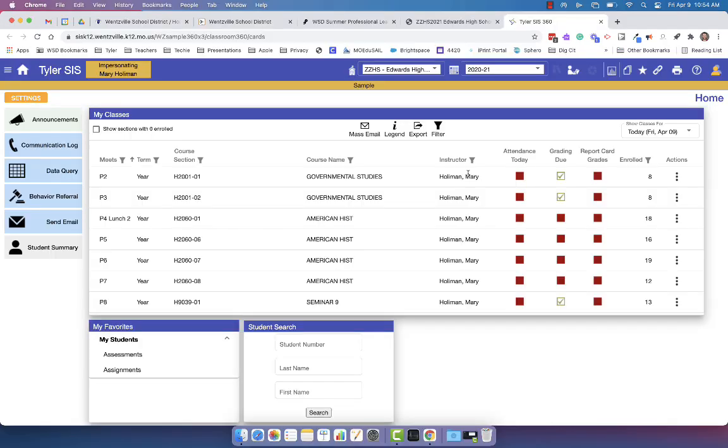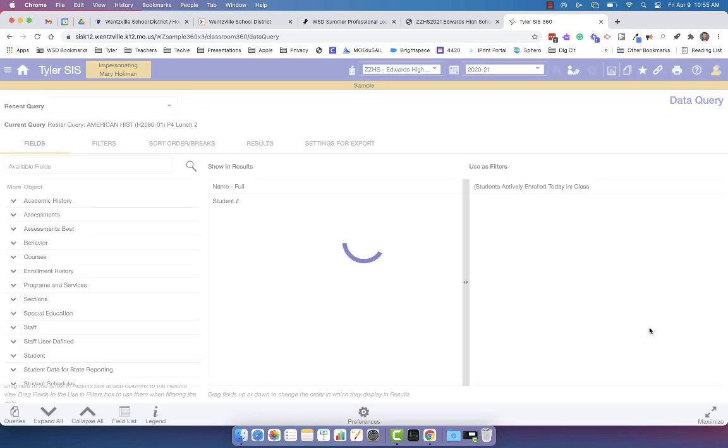The next part of the data query feature in 360 that I'd like to show is actually called a roster query. And this is really helpful because it actually builds some of the data query for you. And so I'm going to show you how to do that now. So from the home screen of 360, next to any class on the 3 dots that exist under the Actions tab, if I click those 3 dots, I have an option to click on Roster Query. So I'm going to click that now.